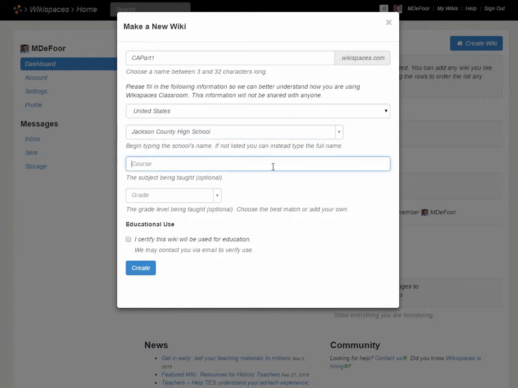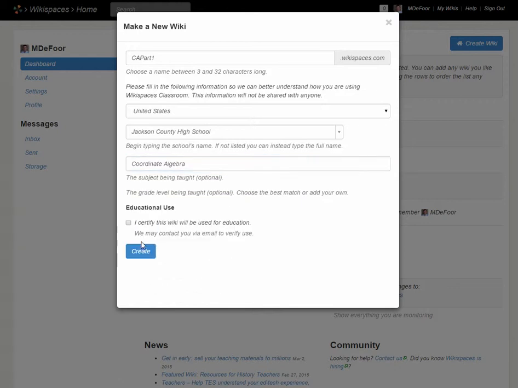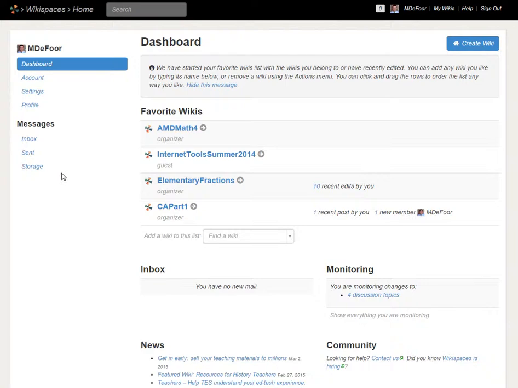The next field is optional, but if you want to put in the actual course name, which in this case would be coordinate algebra, we'll do that. And then you can select the grade that you're teaching. Again, these fields are optional, but I like to enter them in. And then the last thing is you want to certify that the wiki that you're using is being used for education. Once you do that, you select Create, and Wikispaces returns back to the home page, and you'll see the new wiki that was created.